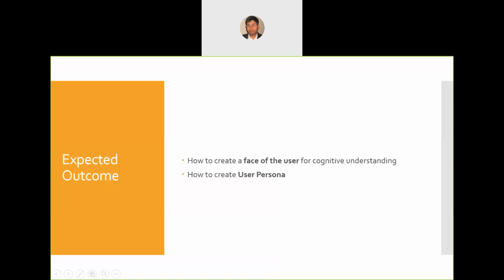So, as we discussed, that user persona will help in various things. The outcome of this discussion will be how to create a face of the user for cognitive understanding. Also, we will understand how to create a user persona. So, let's move forward.